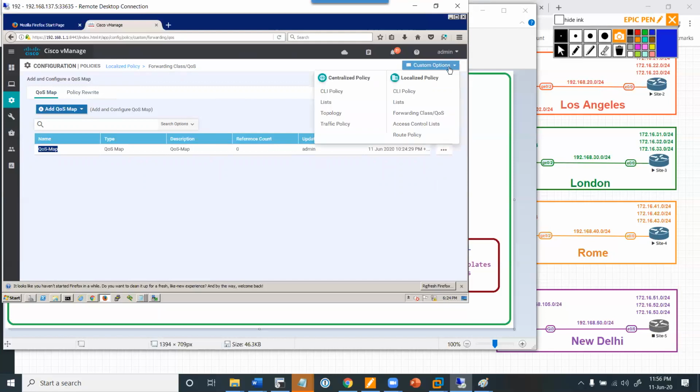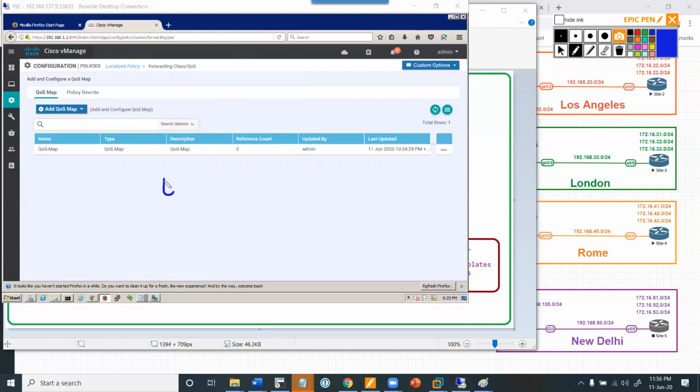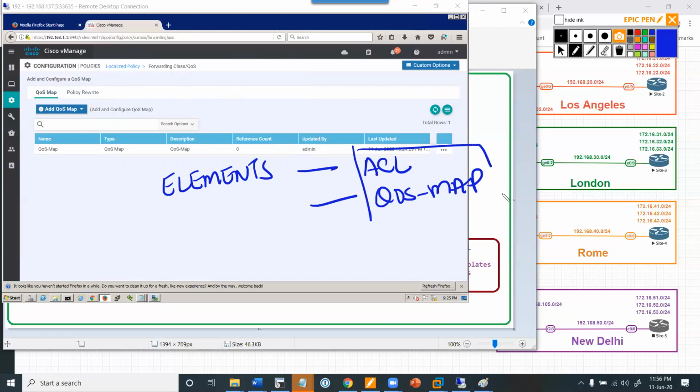Let's just check. Oh, I haven't created the localized policy yet. Sorry. So I've created the QoS map. I've created my ACL. Now what I need to do is create that localized policy. The elements that I created that I need to push down with the localized policy are my ACL and my QoS map, the policy map. I need to create a localized policy to push these creations down to what? To the WAN edges.